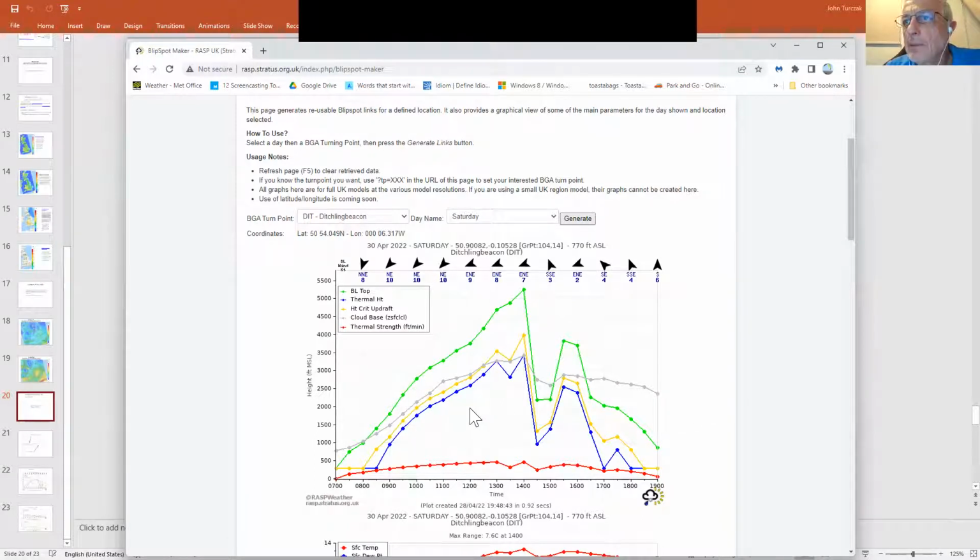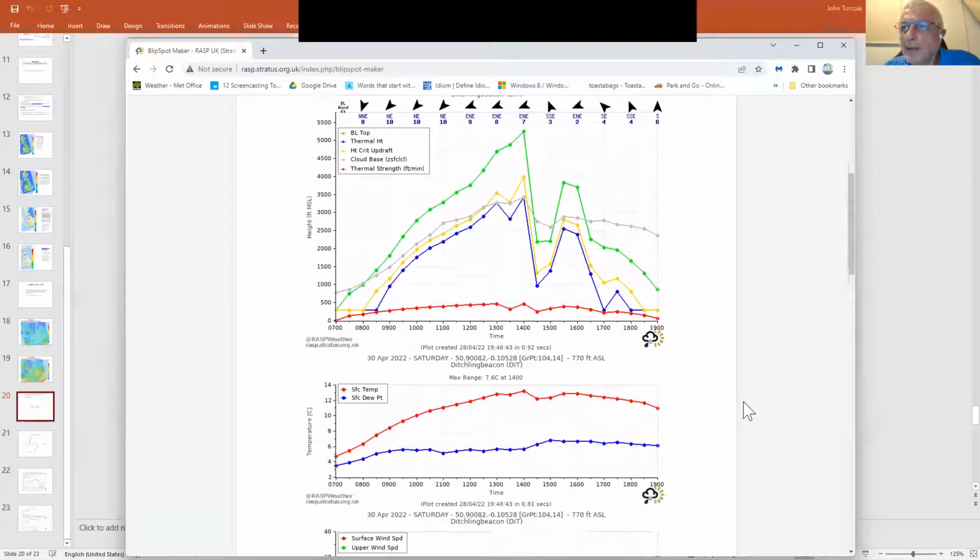Now, what we can see is basically something's happening at 2 o'clock, clearly, because the lift all goes on the blue line. Whereas a bit further back we were sort of topping out about 2.5, here we're getting sort of 3 to 3,500 with our thermaling height. So it's a bit stronger inland.